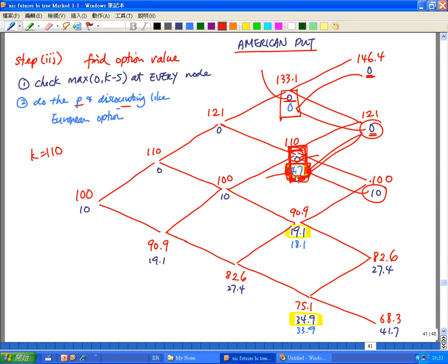So I highlight it with yellow. This is the other time node. The market price is 90.9. If I exercise at this point, I would receive $19.1 right away. 110 minus 90.9. That's my profit for immediate exercise.